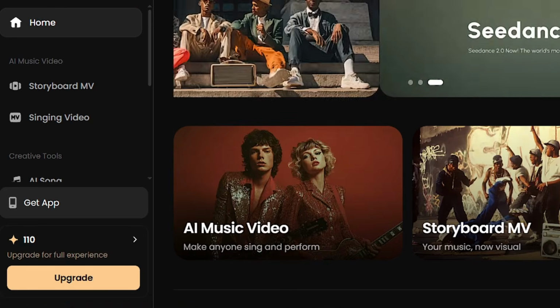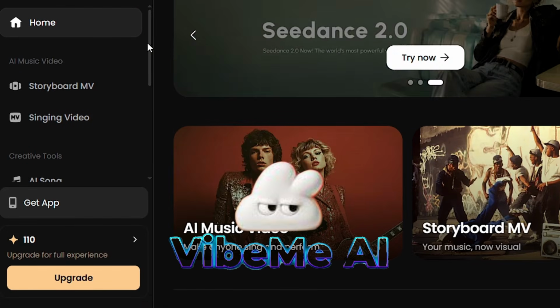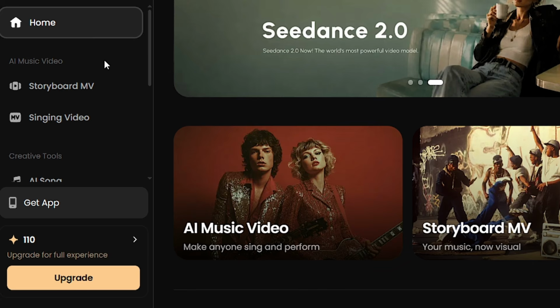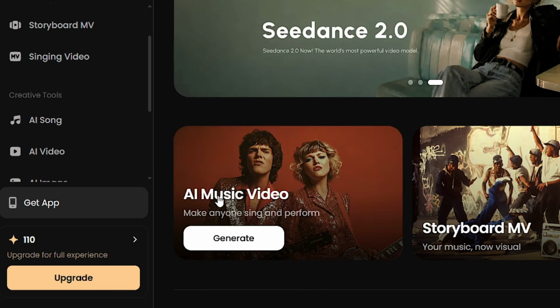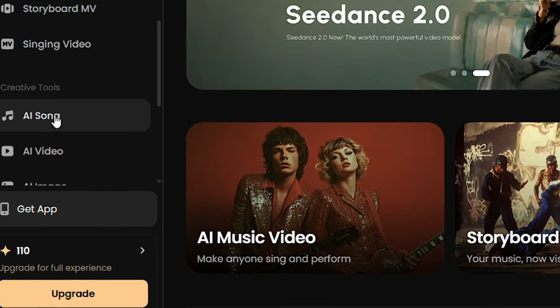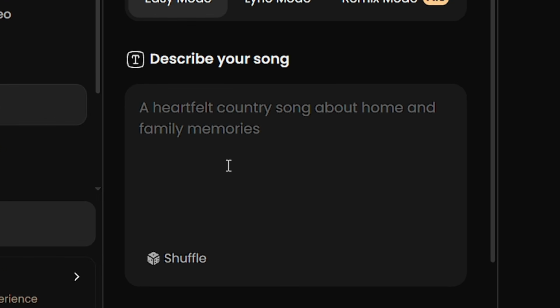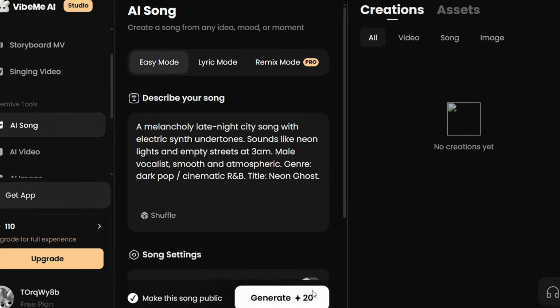Let's go. So I'm in VibeMe AI Web. This is the browser version. No app download is needed. It works right here on your computer. I'm going to start with the AI song feature. I'll go to prompts to music. That's literally it. Now I'm clicking generate.